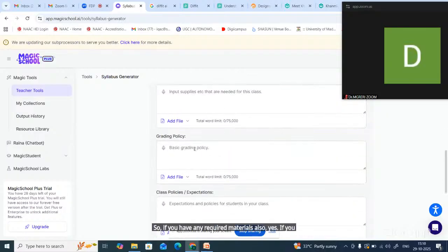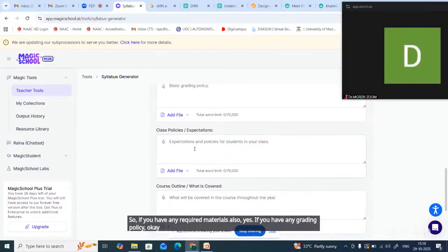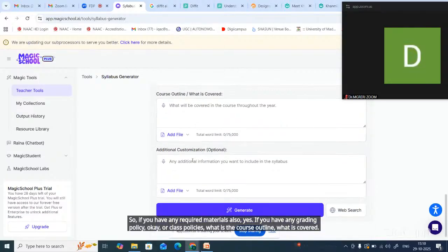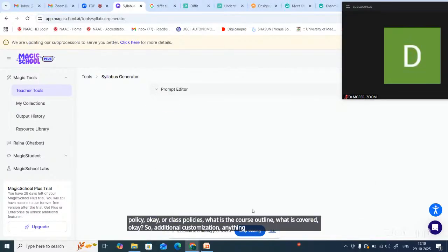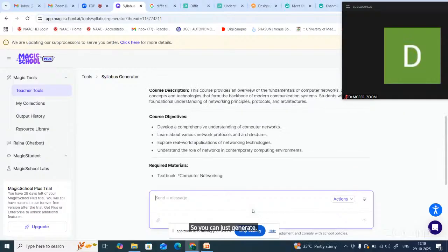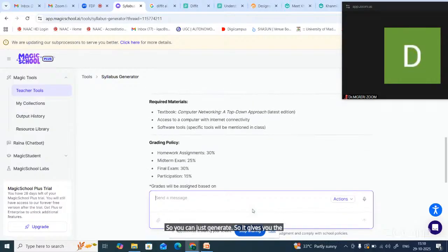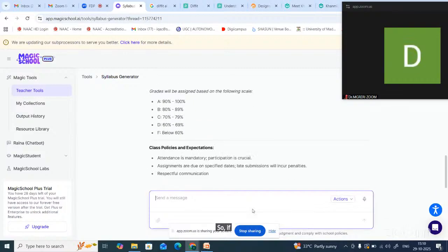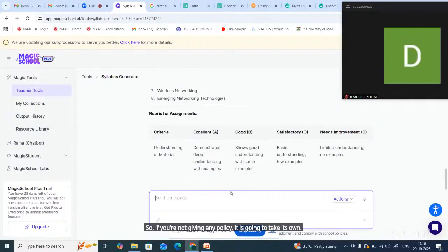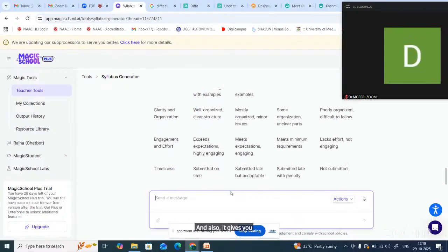If you have any grading policy or class policies, what the course outline is, what is covered, any additional customization, you can give it. Then you can just generate. It gives you the entire syllabus. If you are not giving any policy, it is going to take its own. And it also gives you the rubrics, the same way.